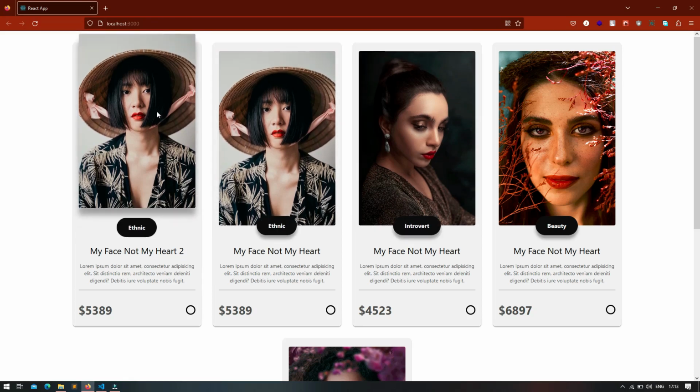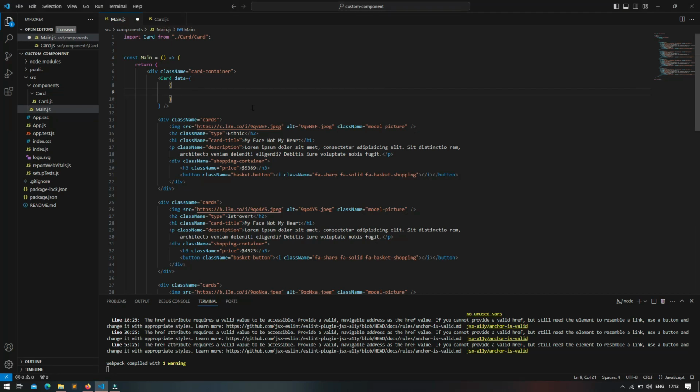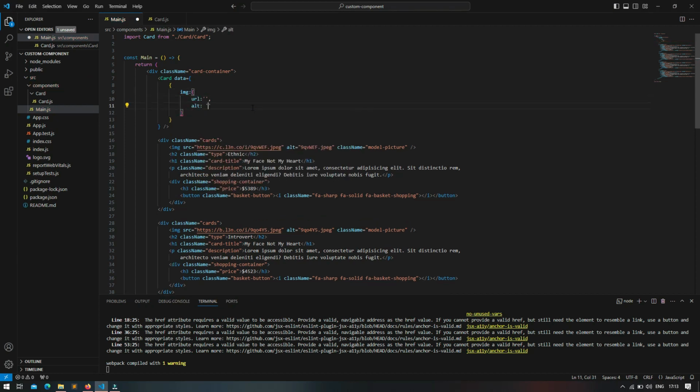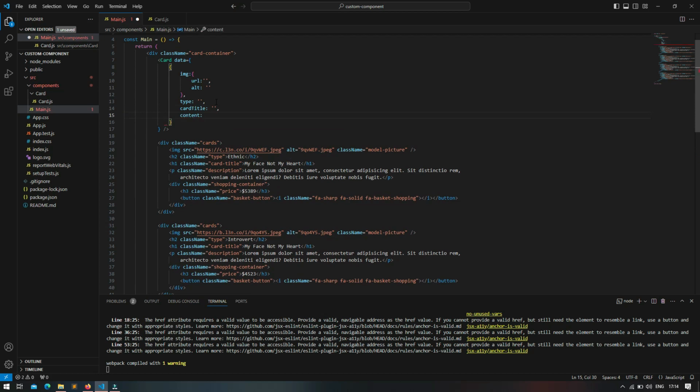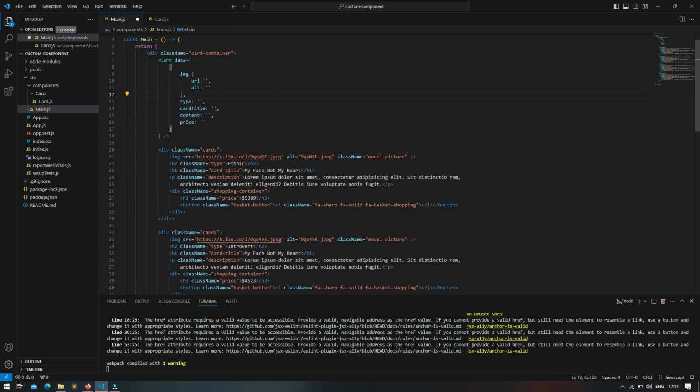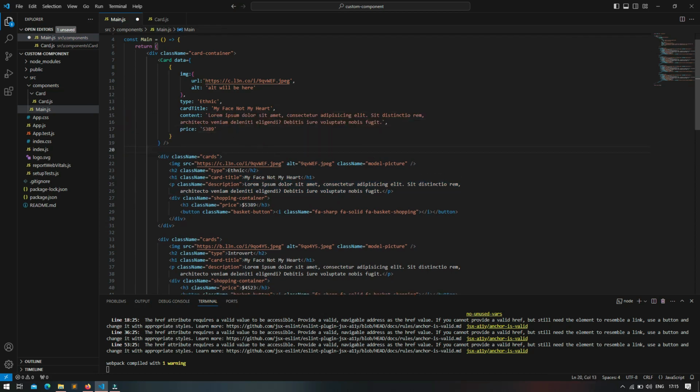So we need an image URL, image alt text, a highlighted text, a main title and paragraph, as well as the price. So for that, here I am going to take an img object. So right now you can see that I have set all the important keys that I want to change the card information with, like image, type, card title, content and price.